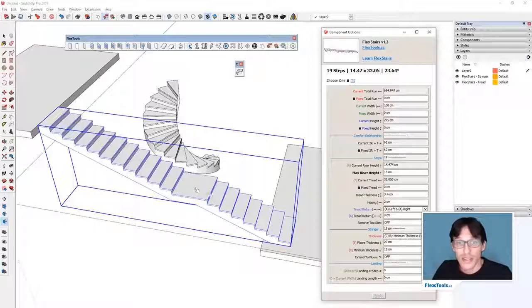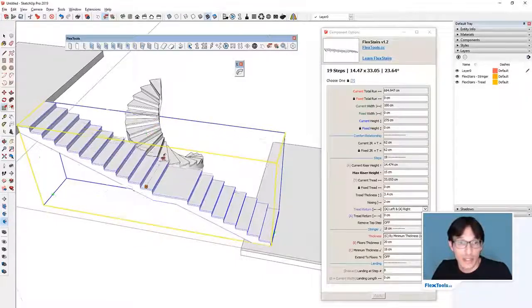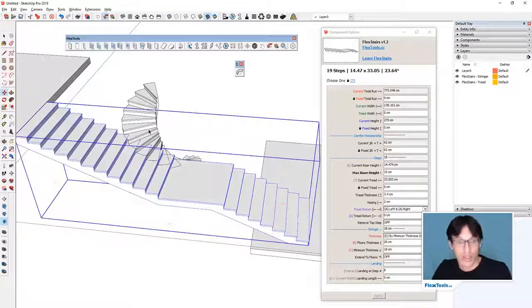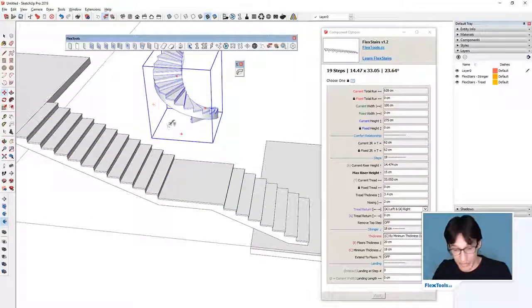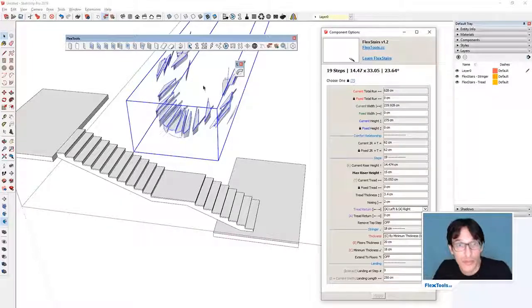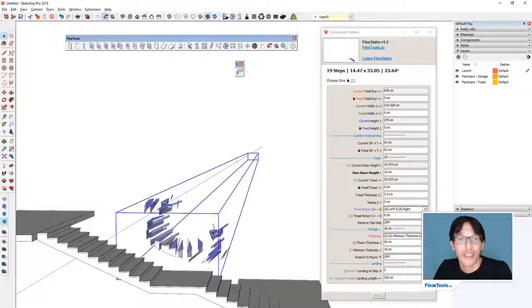By default, the length of the landing is the width of the steps. So if I make the steps wider, the landing is also going to grow that way. We can move these away. If you want to determine how long you want it to be, you can just type it in. Oh, wrong steps.